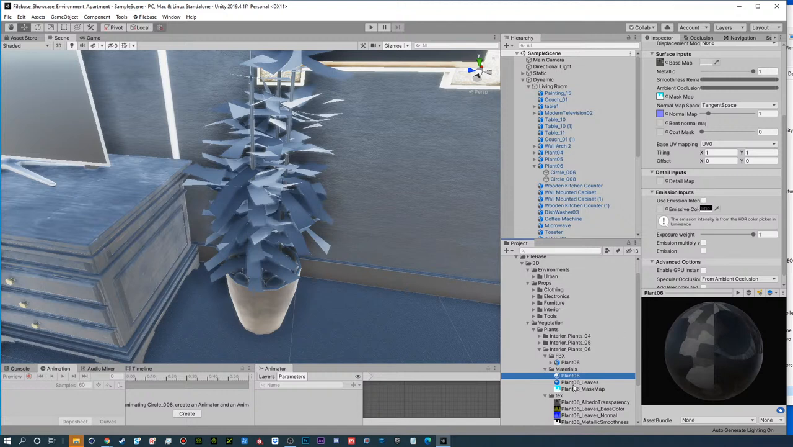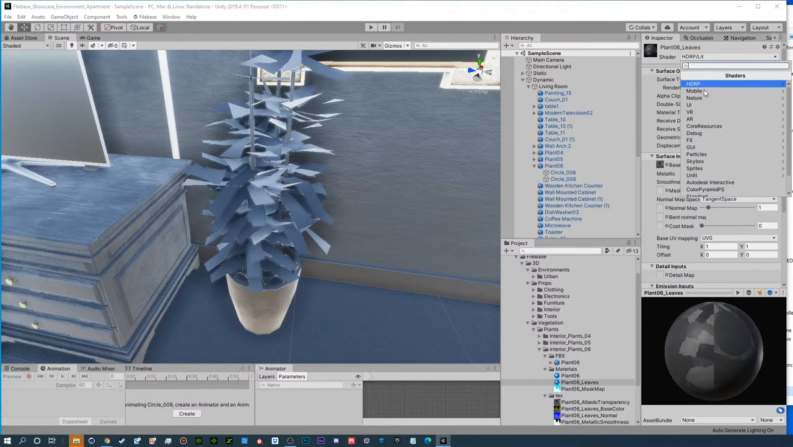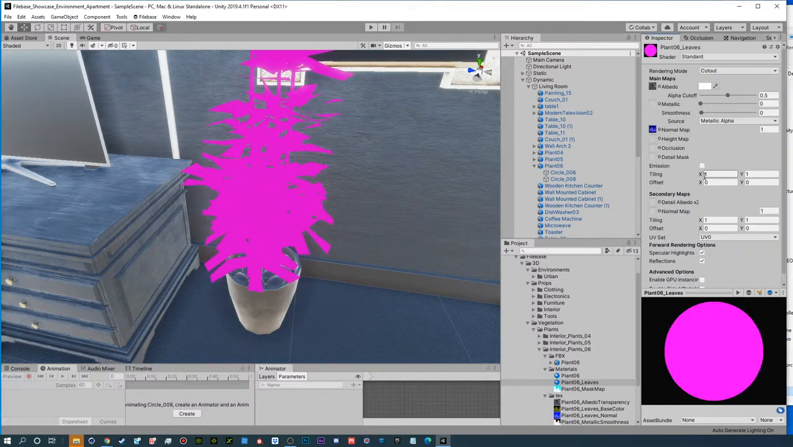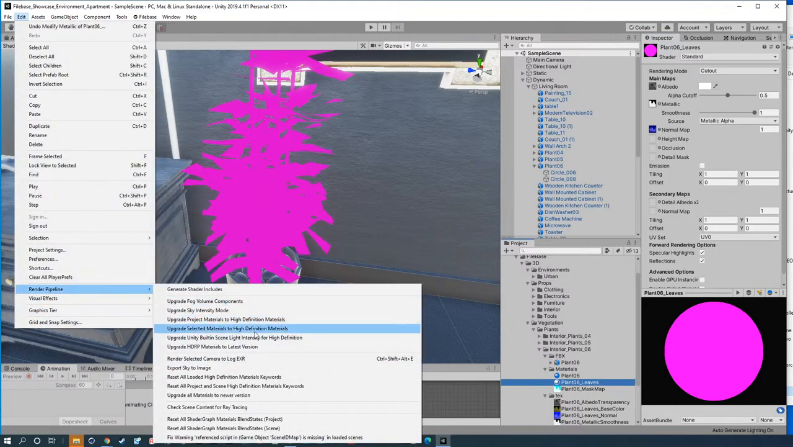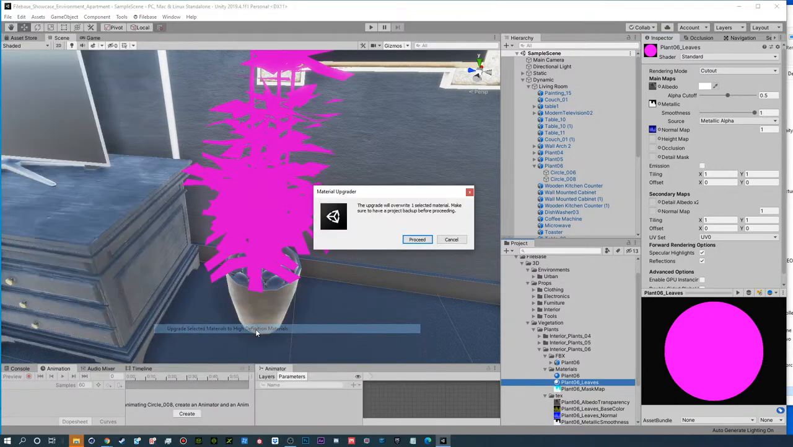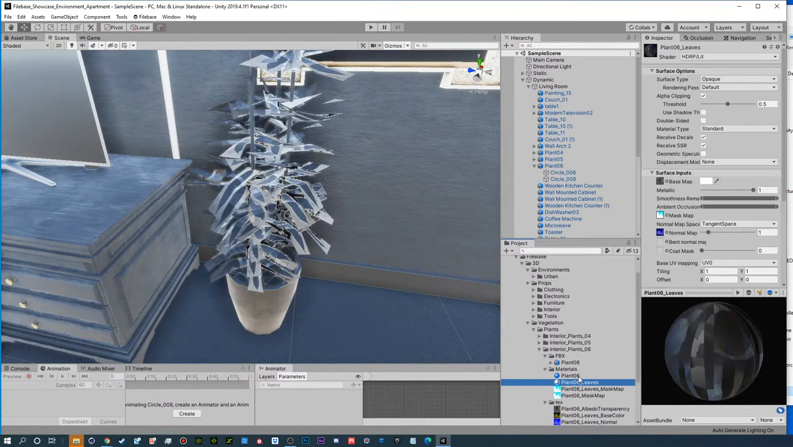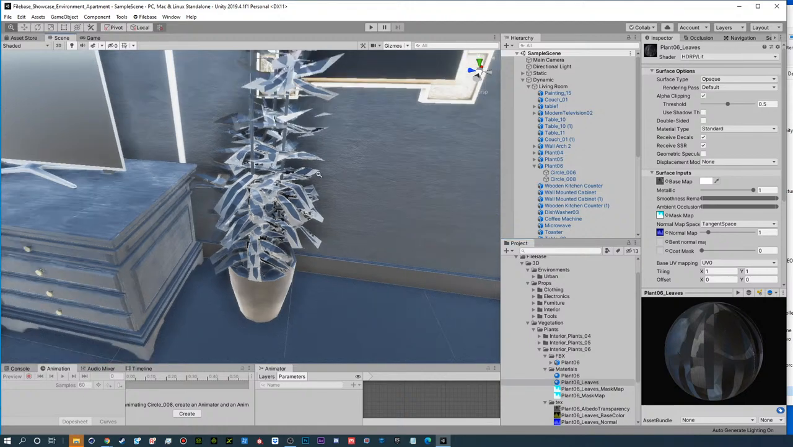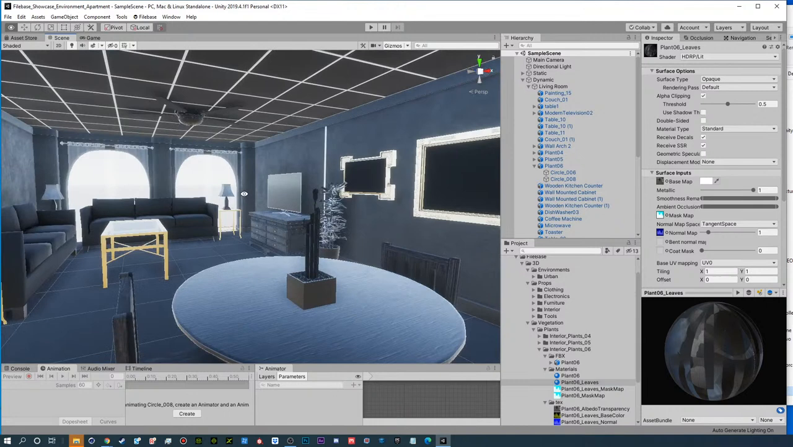Where is this? This one right here. I'm going to set this one to standard. And I'm going to set my metallic smoothness. Now check this out. And I'm going to select that material, edit, render pipeline, upgrade selected material to high definition pipeline. Boom. Okay, so it did the work for me. Okay, so that works.